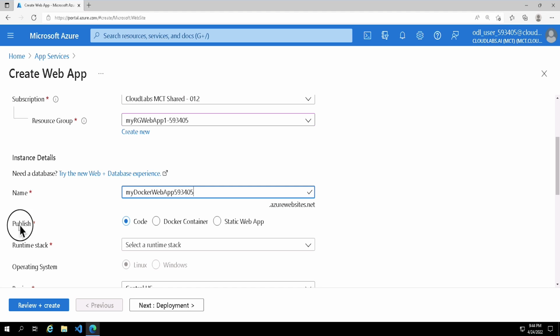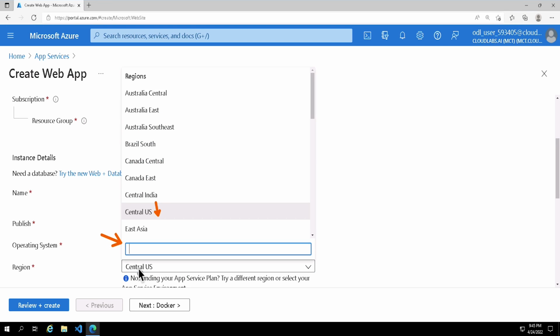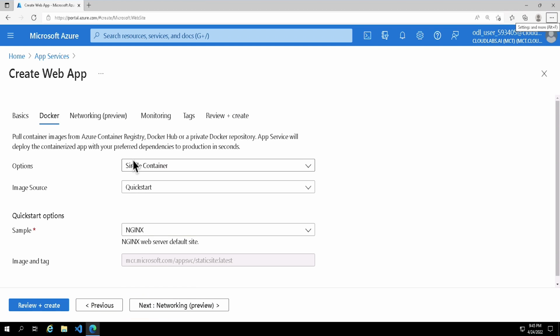And under Publish, make sure you select Docker container instead of code. Under Operating System, select Linux and pick a region where you want to host it. I'm going to select East US. After that, click on Docker. This is where we are going to configure the Docker container information.